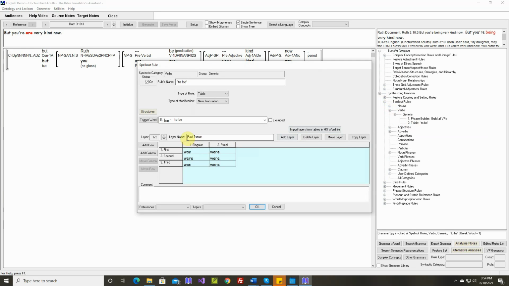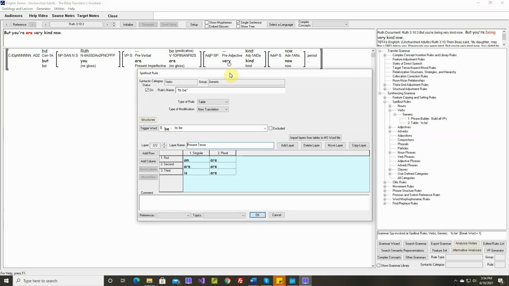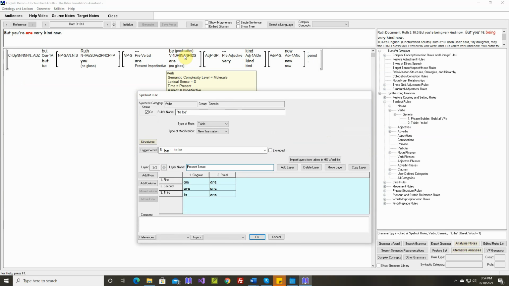Okay, so right now we have a past tense layer and a present tense layer. But for certain aspects, instead of one of these, we need the participle being. Let's add a new layer.